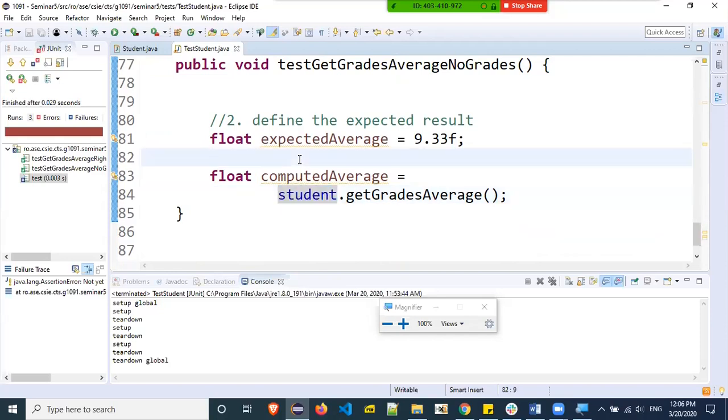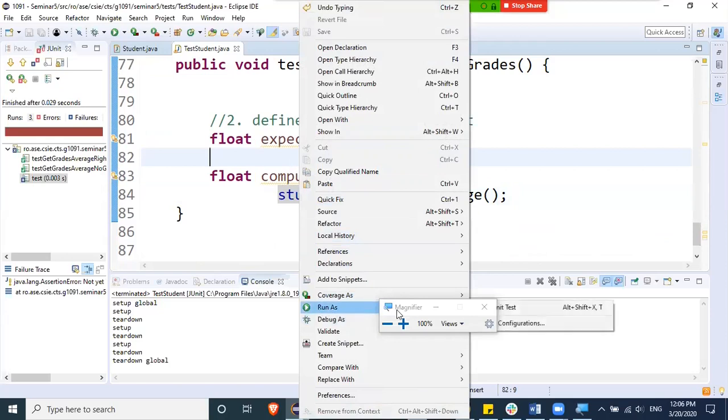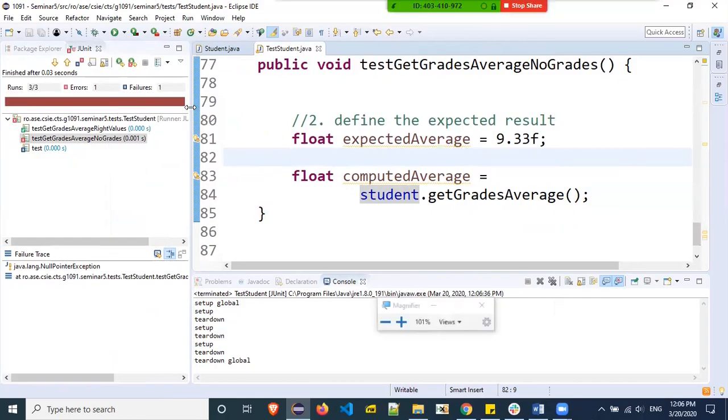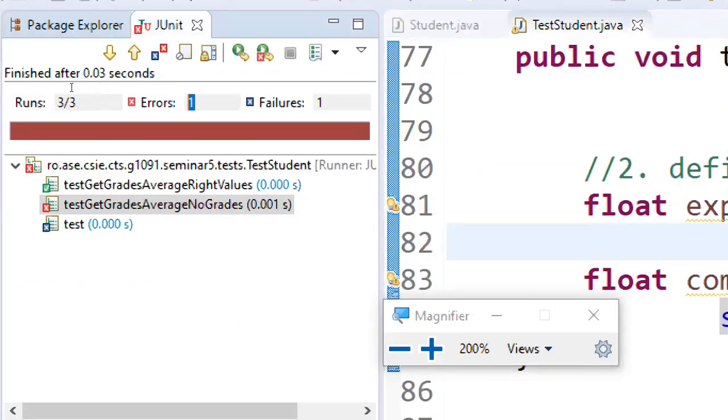Now, if you run the unit test or the entire test case, right click, run as JUnit test. Now we see something new here. We see an error, which means we have a mistake in one of our unit tests, which means the unit test is not correct. So that's the difference between fail and error. Error means the unit test is not correct. You have a mistake. You need to fix that before running the unit test.